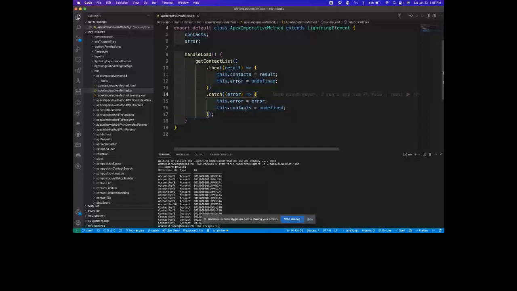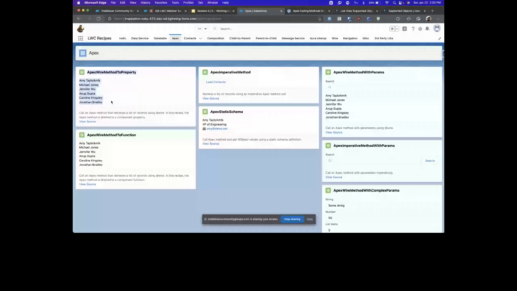So the difference here is, as you can see, that using the wire method calls automatically as soon as the component is loaded in the DOM. But here the data is not there until I click this button. So these are two ways you can call the Apex method, and you have both options. If you need the data to be available as soon as the component shows in the DOM, you should use the wire. Otherwise, use the imperative method when there's any action needed.